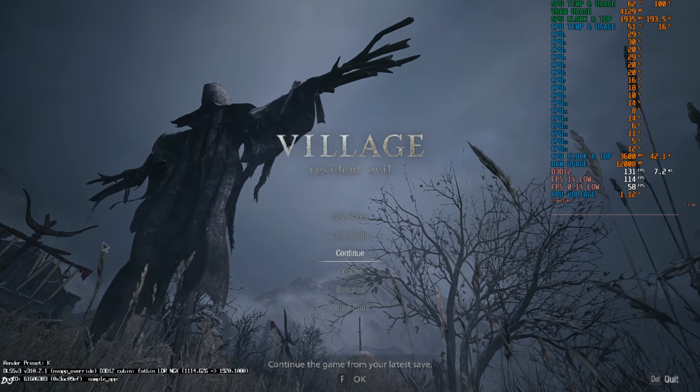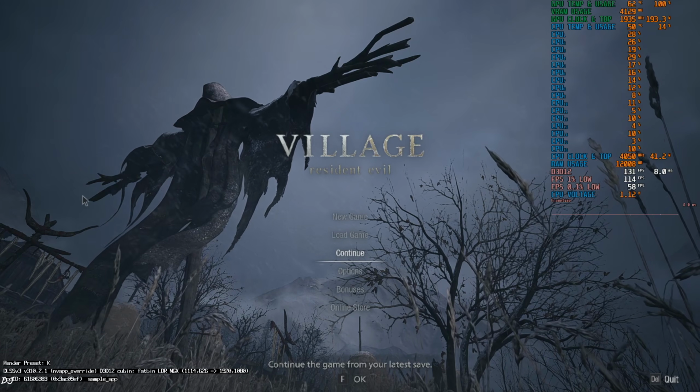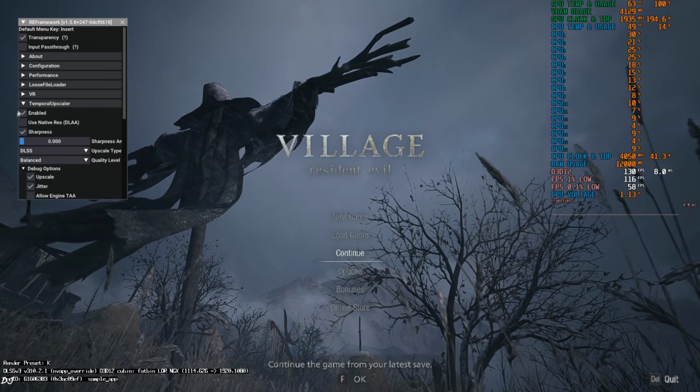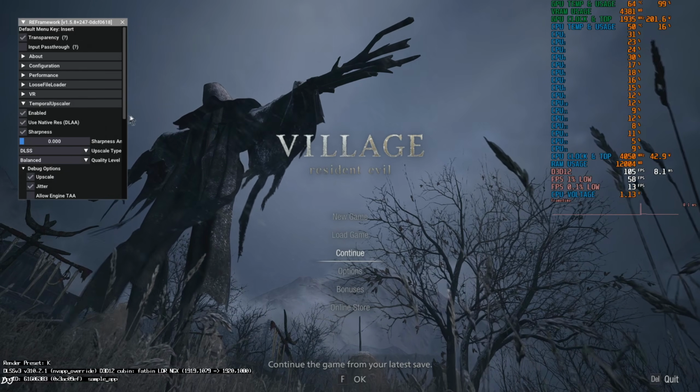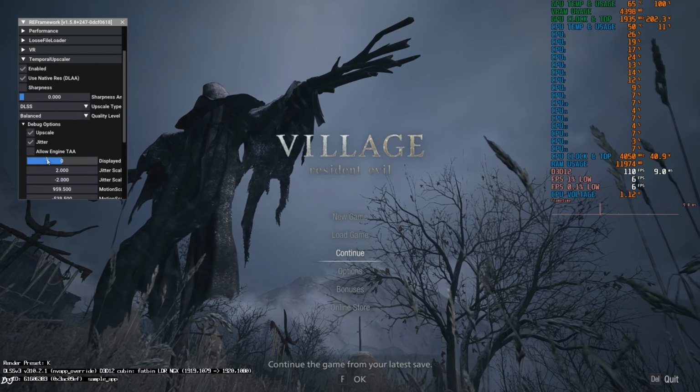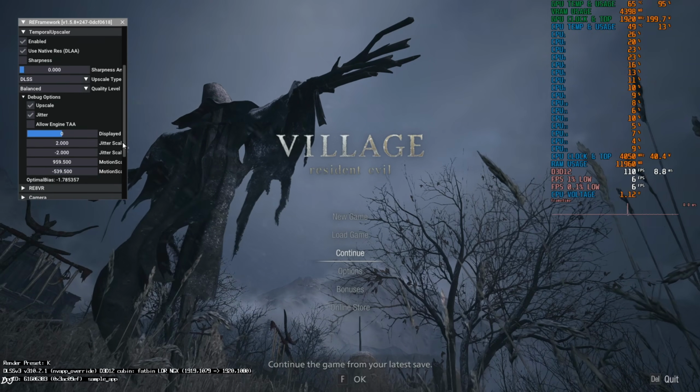Open REFramework's menu by pressing the insert keyboard key. Expand temporal upscaler section. Check the first option enabled. First I'll use DLAA. Check its setting. Sharpness level does not work. Disable, enable does not matter. Rest of the settings are left as this.